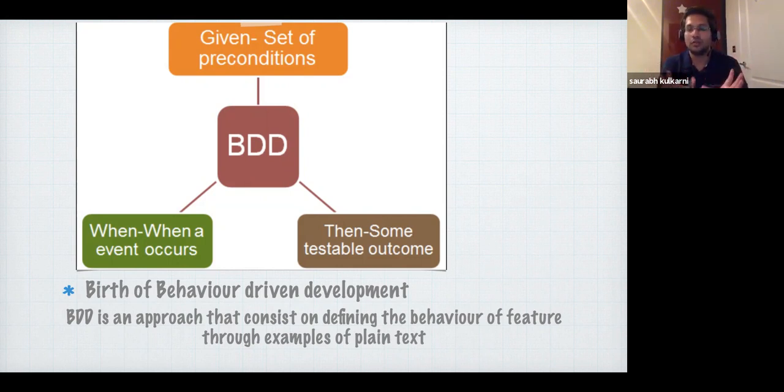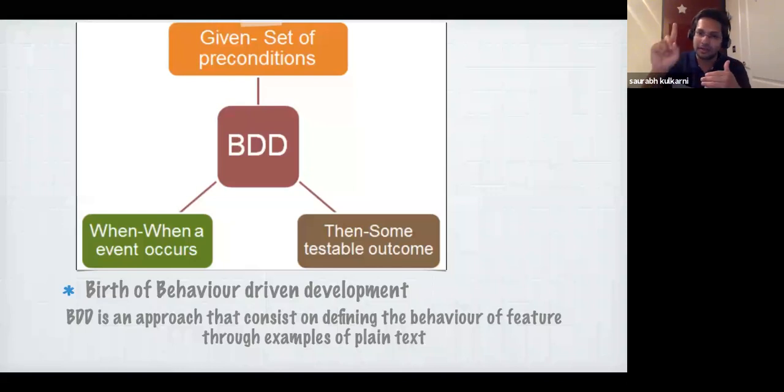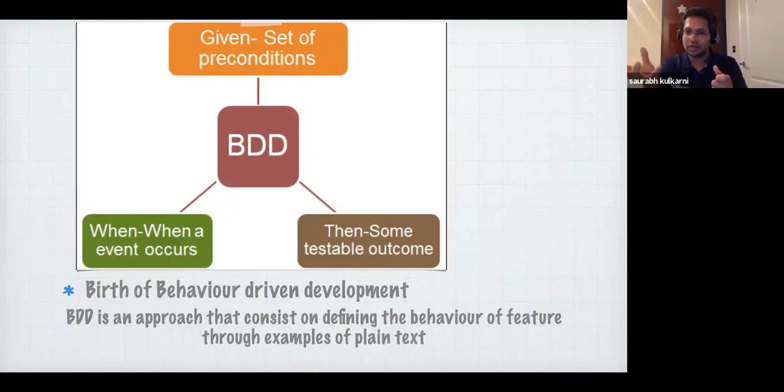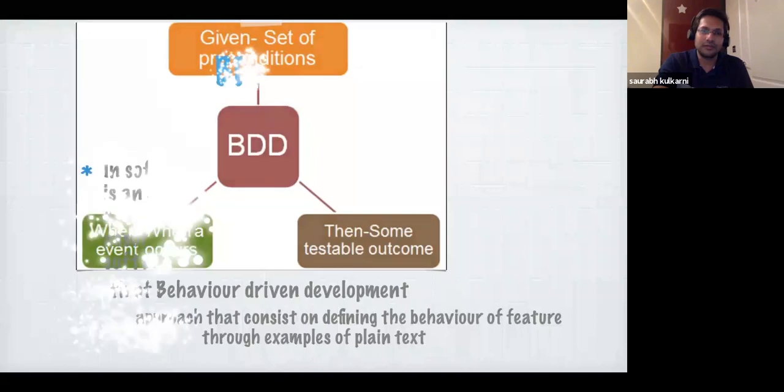So now you need to make sure that when this event occurs, then this needs to be the output or result. So in the analogy, when you press the bell, what happens? The family members open the door, and the user should get access to the house. So when someone rings the bell, somebody in the family should open the door. So when and then are working here to make the whole scenario. So that's the birth of the BDD, I would say.